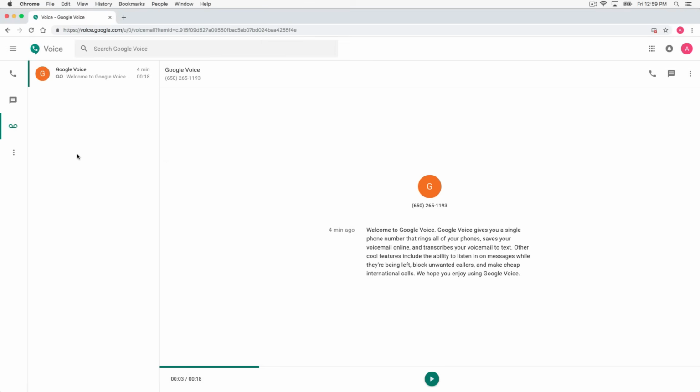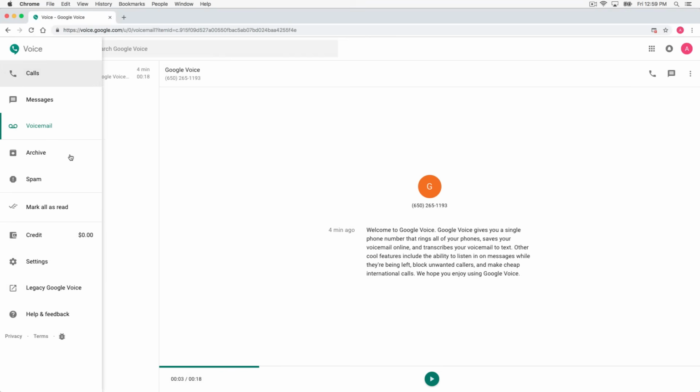Now, if we go back over to the left side of our screen, you'll notice that we also have three little dots here at the bottom. If we click on that, we're presented with a number of different options. So we can still access our calls, messages, or our voicemail. But now we can also interact with the messages that we're currently looking at. So I could archive this voicemail. I could mark it as spam, so that number would then be screened in the future when they call my Google Voice number.